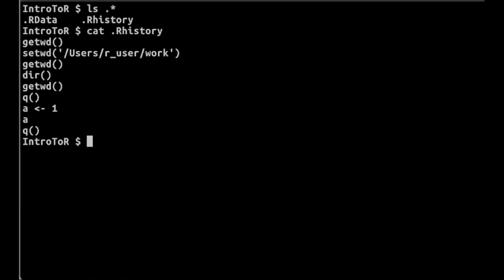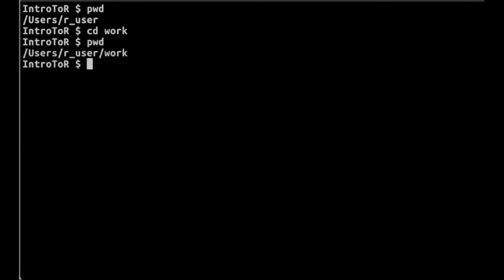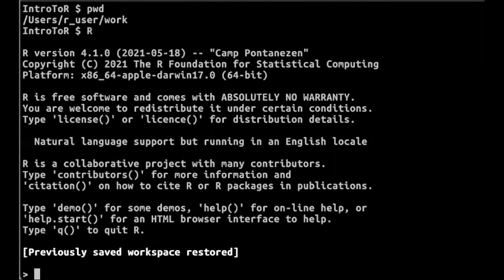And that's because when the R interpreter starts, it loads the history or data files that are present in the working directory and actually restores the state from the last session. It's like picking up where you left off. To show you what I mean, let me start a new terminal and change to the work directory. I'm going to start the R interpreter again, and we see that it says it restored our previous workspace.